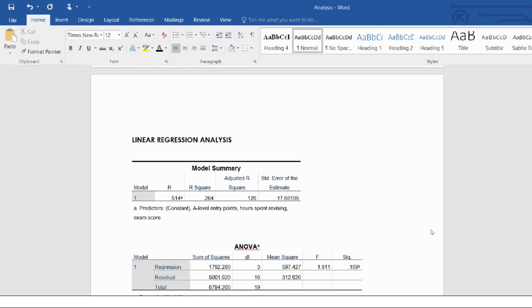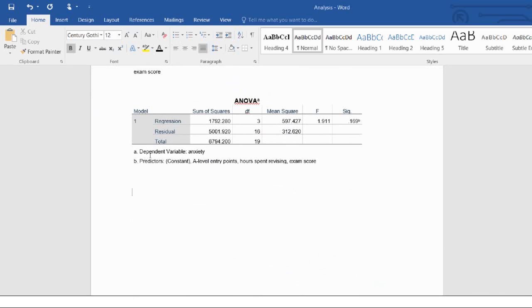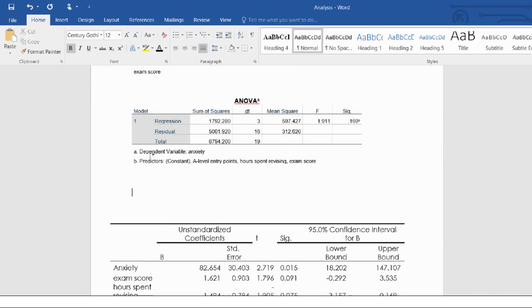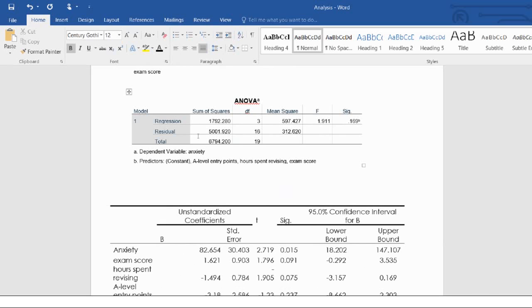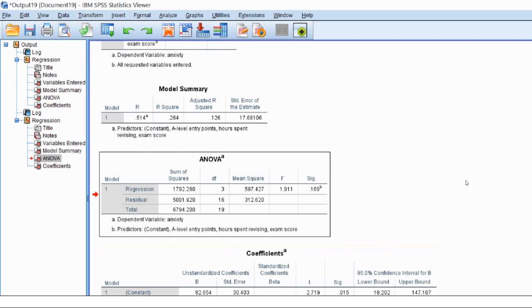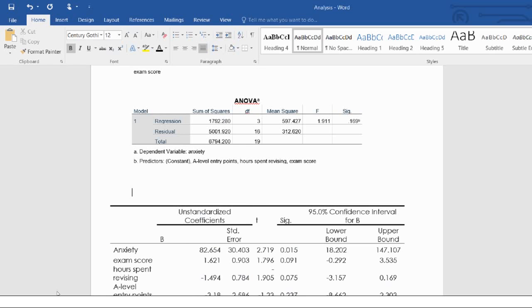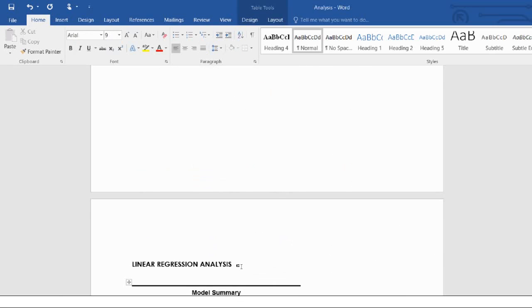But the key table for you when you're doing this analysis is the coefficients. Because this table is important, I've formatted it very nicely. So I will start.